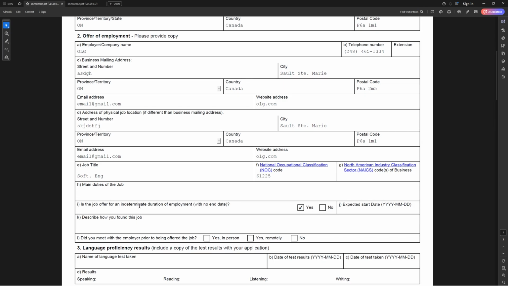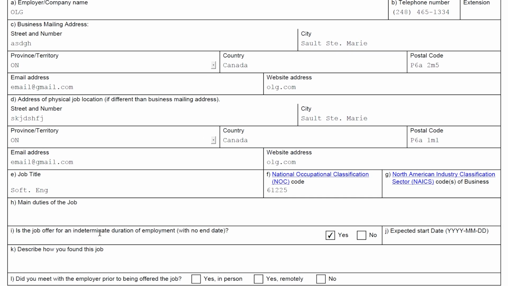Next is, is your job permanent or not? If your job is permanent, check yes. If not, check no. And here you have to mention your start date of the job. Next, you have to describe how you found the job. For example, you can write that you saw a job posting on the company's website and you applied for the job. An interview was scheduled and you got selected for that job.